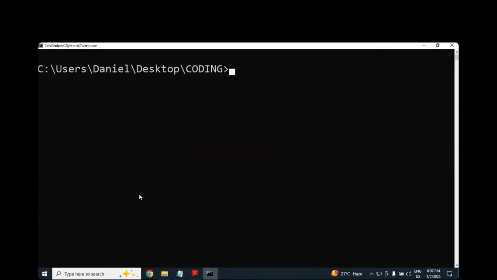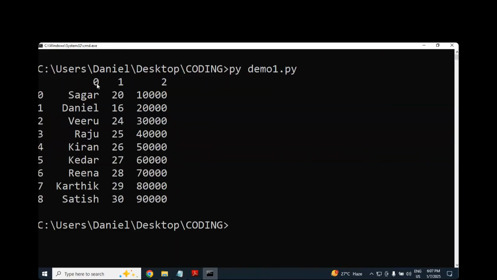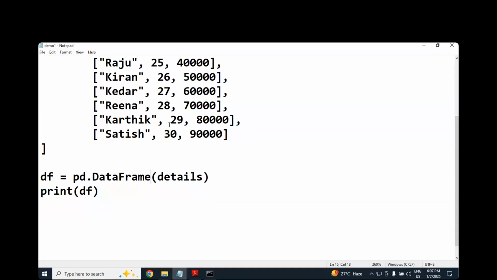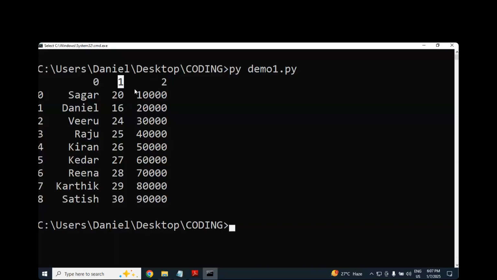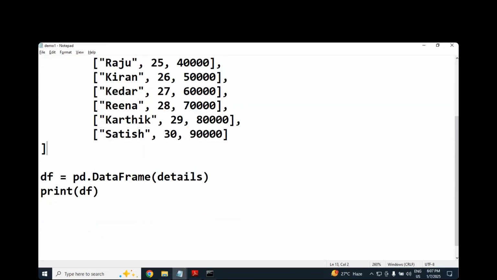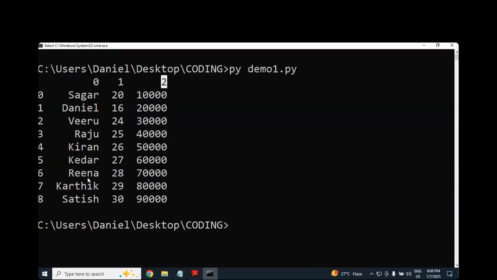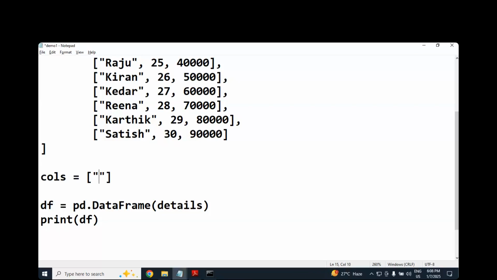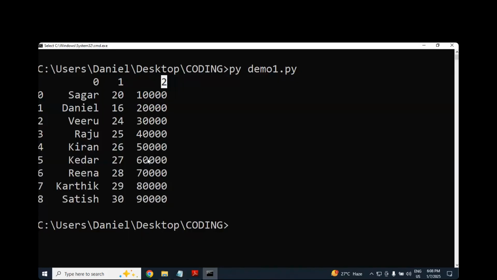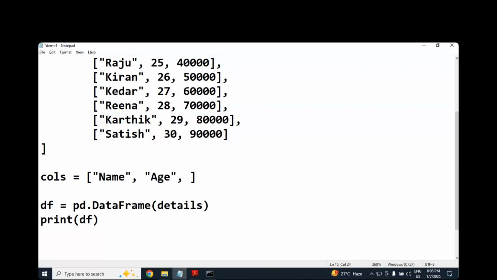Yes, you will get 0, 1, 2. But I don't want this. Then do one thing. Create a list of 3 strings, since you need 3 columns. Come here and create one small variable, cols equals to a list. What is the first column name you are looking for? The desired column name, a kind of student name. The next one is age. The next one is salary. Do you think we are done with the example?